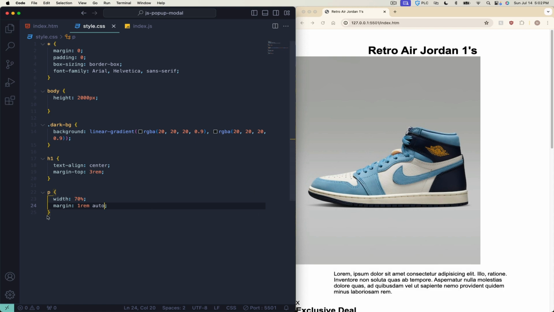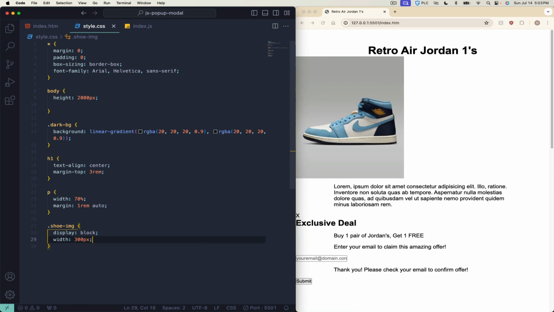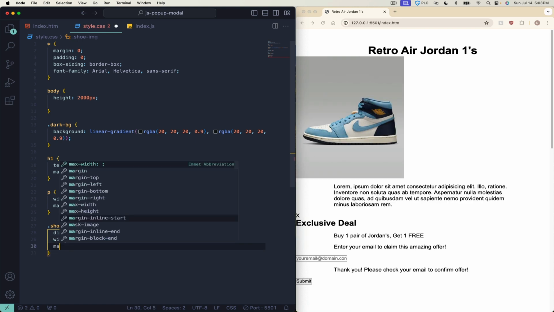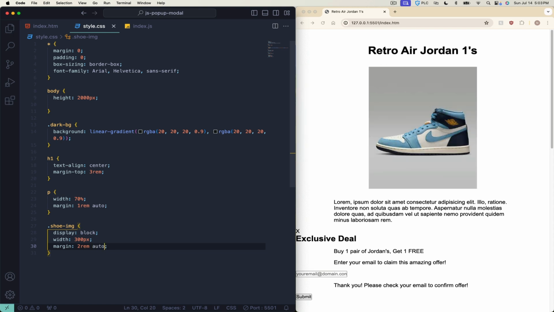That'll center it, okay? And then let's grab our shoe image with the class that we put on it, which is shoe img. And we're going to say display block. And then we're going to give it a width because it's a little too big right now. I'll say width 300 pixels. That's better. And then let's put it in the middle and give it some margin around it. So we'll say margin top and bottom 2 rem. 1 rem, guys, is equal to 16 pixels. So that's about 32 pixels of top and bottom margin. And then we'll use auto here, and it'll center it. Okay, so we're starting to look a little more like the finished product.